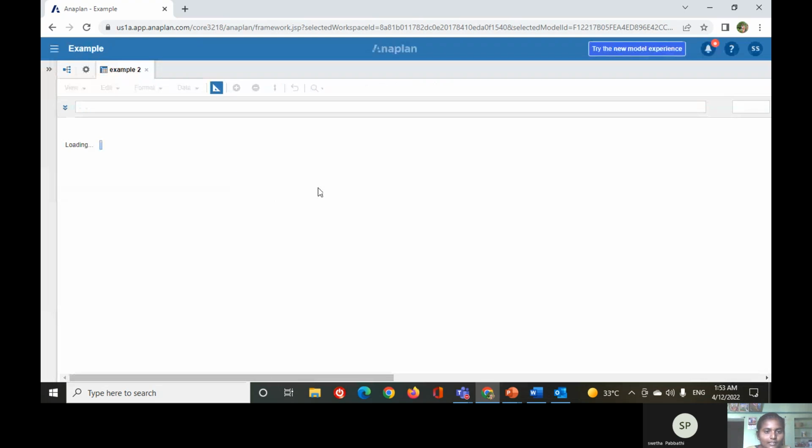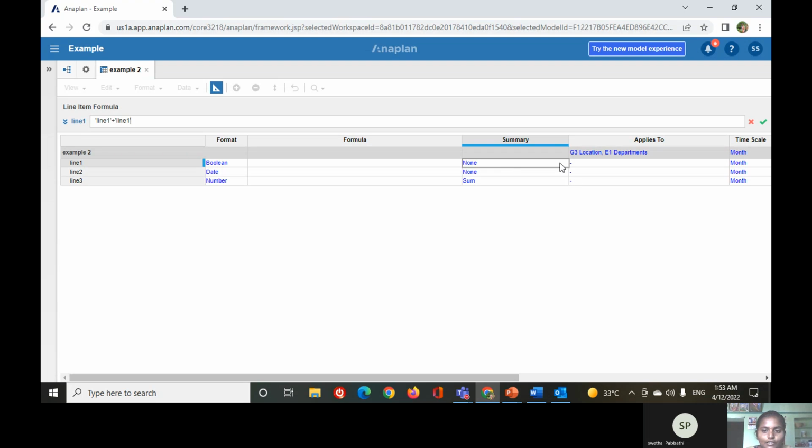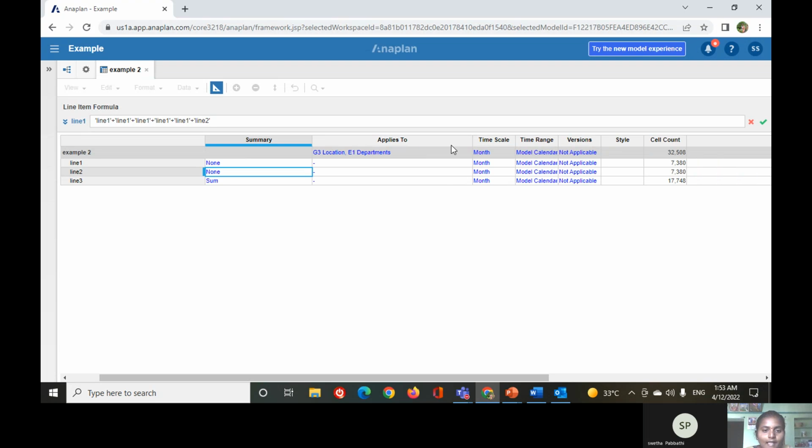And then we go to another one, formula. In formula settings, we can reference equations and other modules like this, and we can write the formula. We can import the data in two ways: importing the data from a file, or writing the formula from other modules and getting the data like this. And for the summary settings, we add the summary like none or sum for the data.